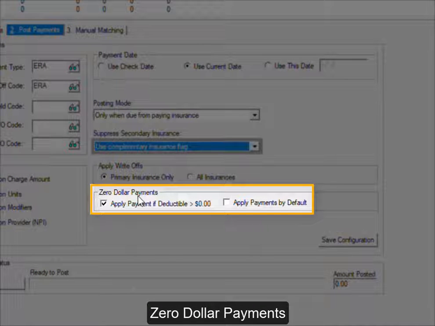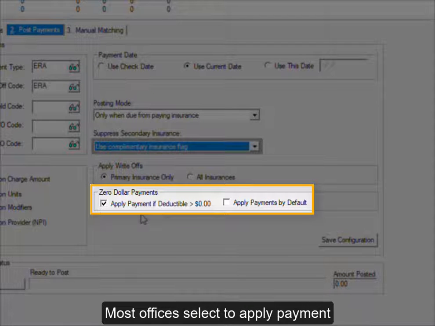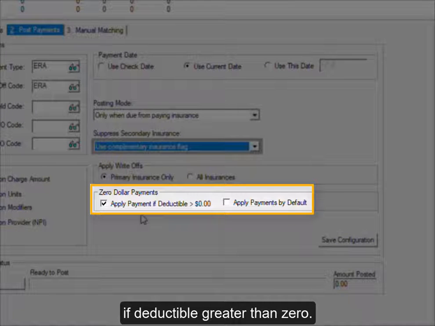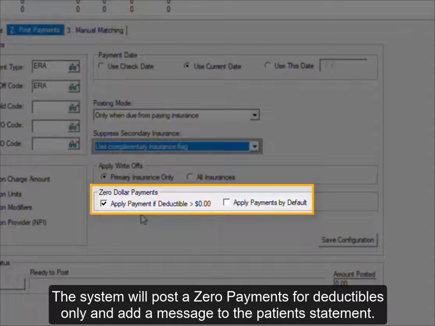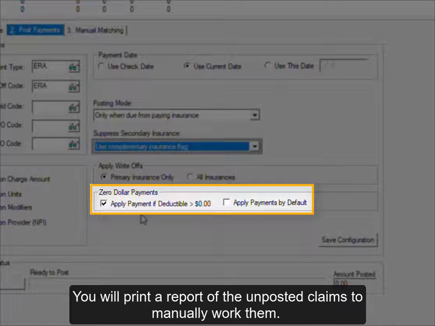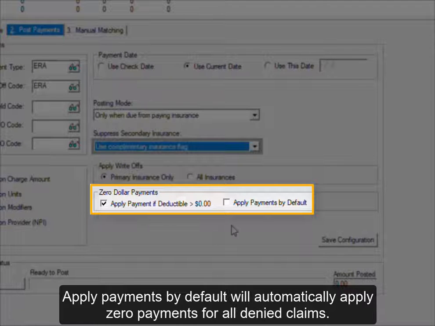$0 payments. Most offices select to apply payment if deductible greater than 0. The system will post the 0 payments for deductibles only and add a message to the patient's statement. You will print a report of the unposted claims to manually work them. Apply payments by default will automatically apply 0 payments for all denied claims.